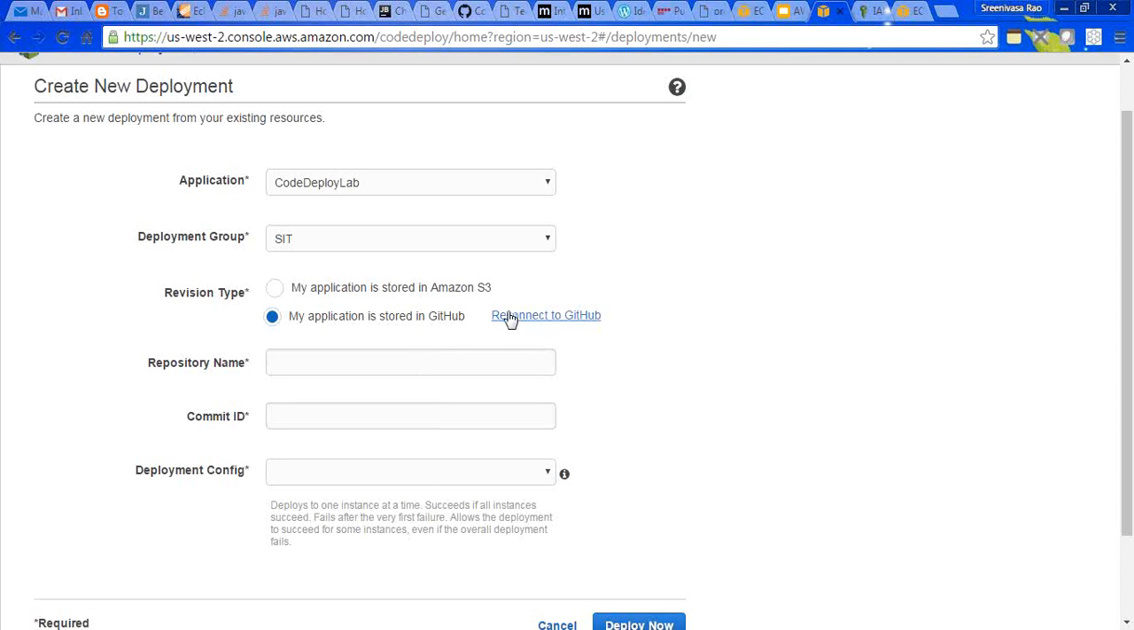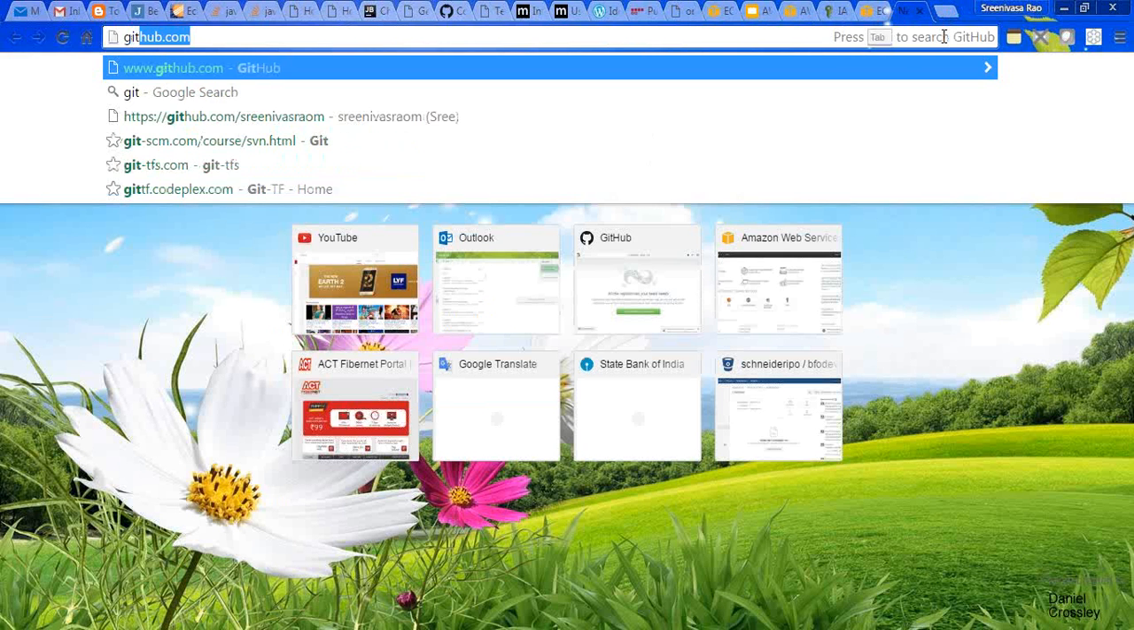Here it says reconnect to GitHub. I have already logged into my GitHub account, so that's why it is automatically connected. If you are not connected, it will ask you for the username and password. Once you log into GitHub, you will get reconnect to GitHub. Here we have to enter the repository name. So let me copy it.